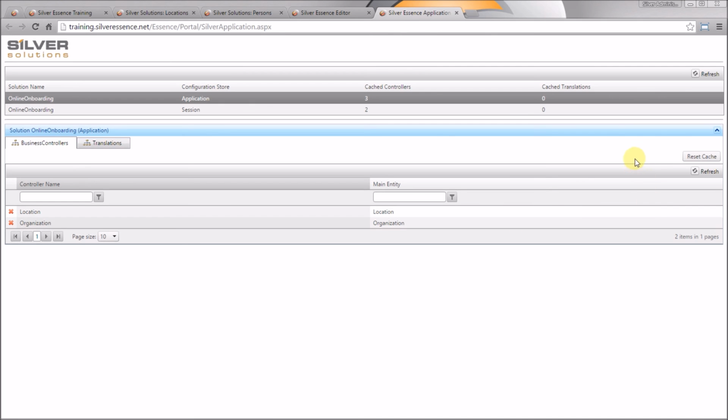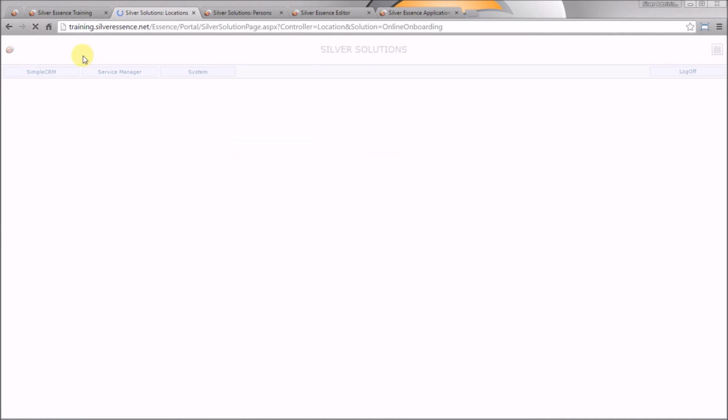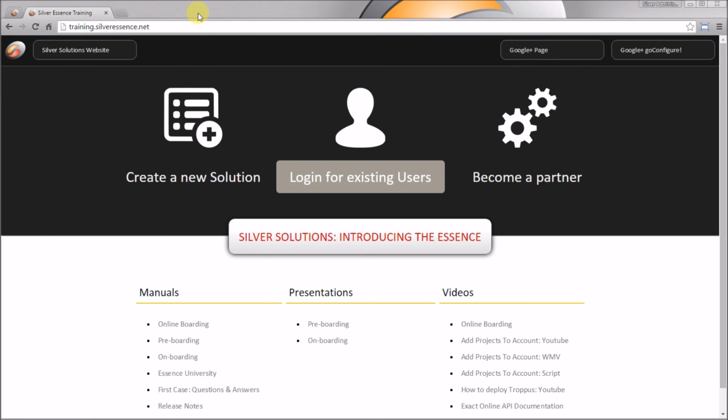And as you can see, when users start using the application, the business controller list builds up again. So each time a business controller is used, you can see which controllers are currently in use. So that will give you an idea of what people are doing. So that's it for the portal menu. That's it for this video.